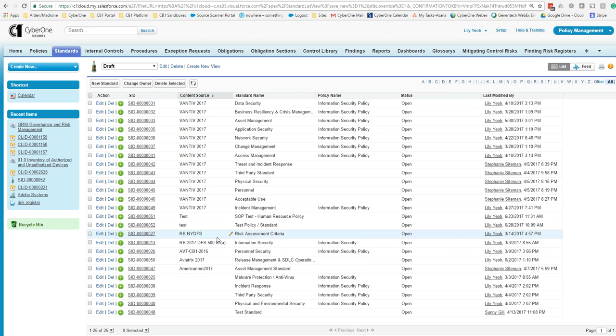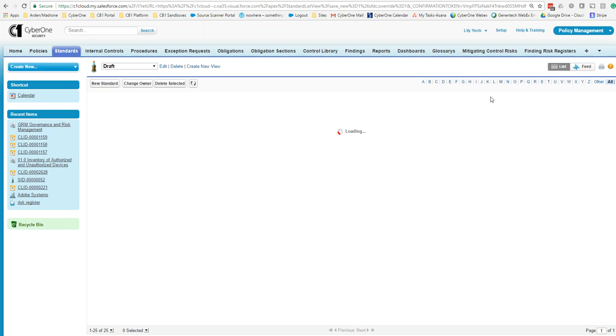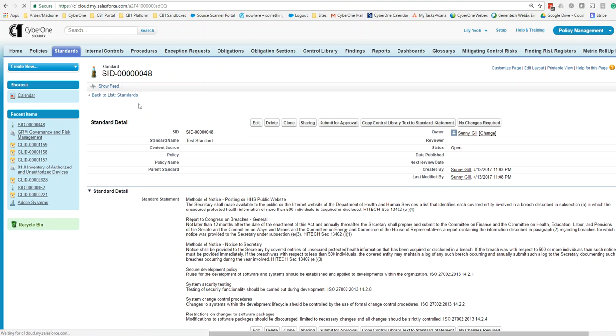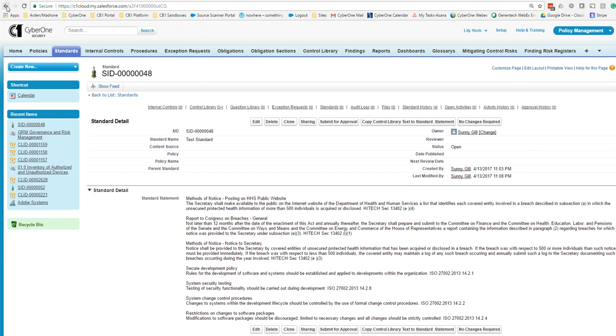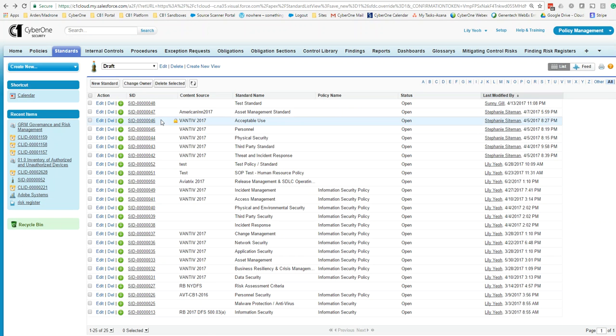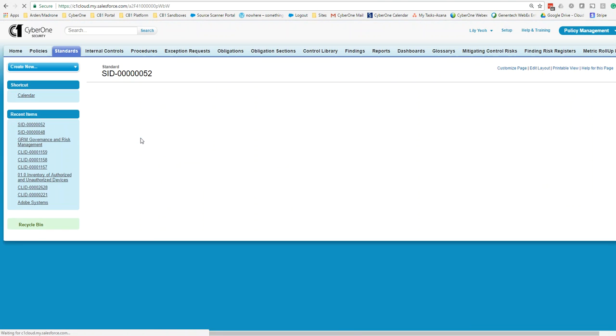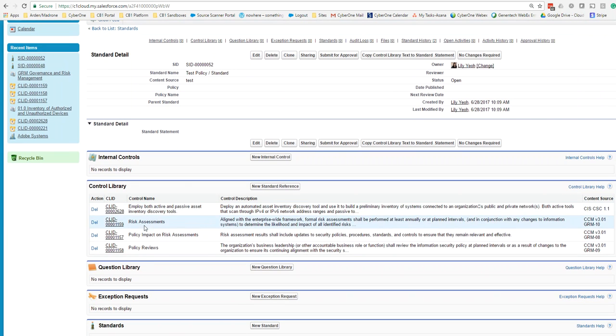draft, which is the one I just modified. This one right here. It was this one right here, 52. I can see that I have the controls that I mapped here.